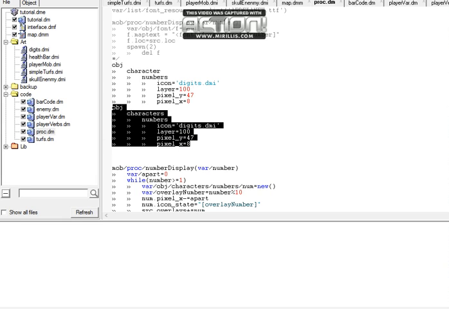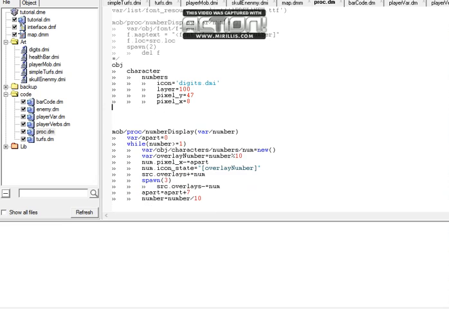So we've got these numbers. We've said what it looks like, and now we want to know what these numbers are. Let's make our number display proc.